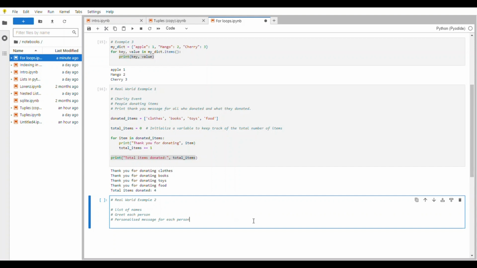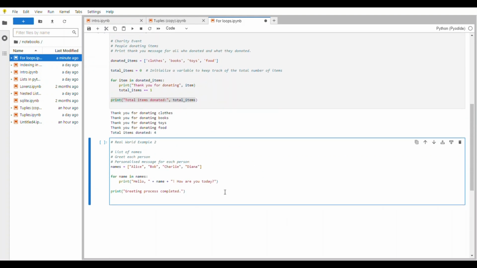Here's an example. In this example, we have a list called names that contains several names. We want to greet each person individually using a for loop. The loop iterates over each name in the names list. In each iteration, the current name is assigned to the variable name.